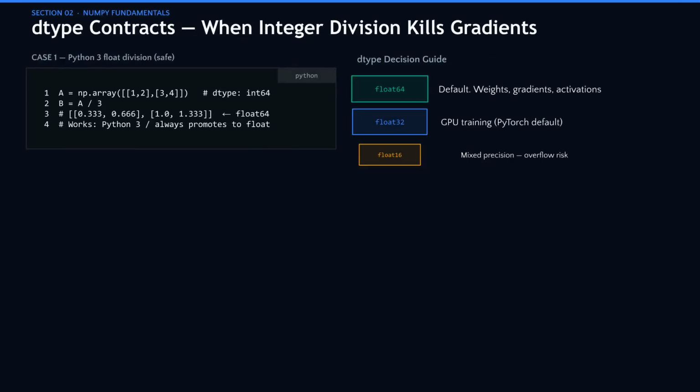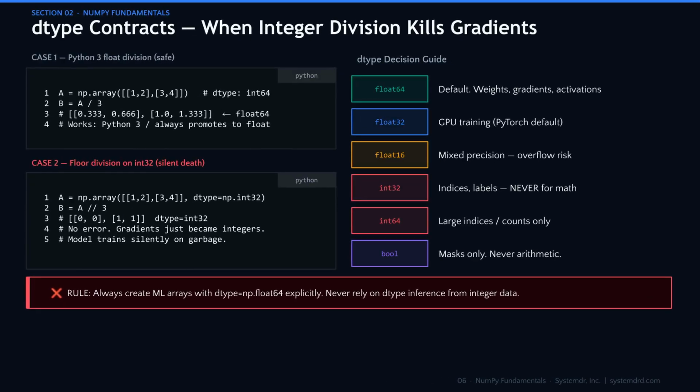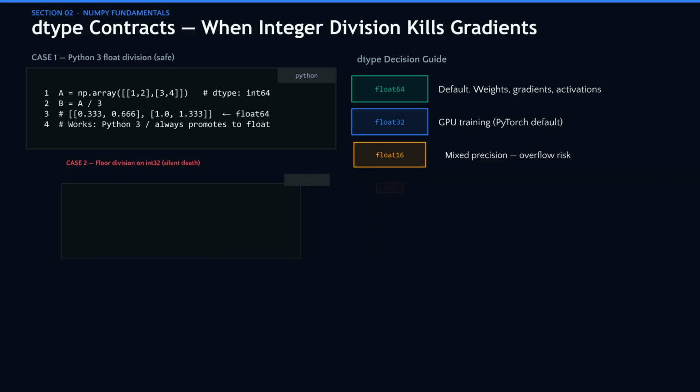dtype contracts are another silent killer. If input data is integer, using floor division // on NumPy arrays with integer dtypes can truncate fractional results. This can silently corrupt gradient computations. Always enforce float64 explicitly for machine learning arithmetic.